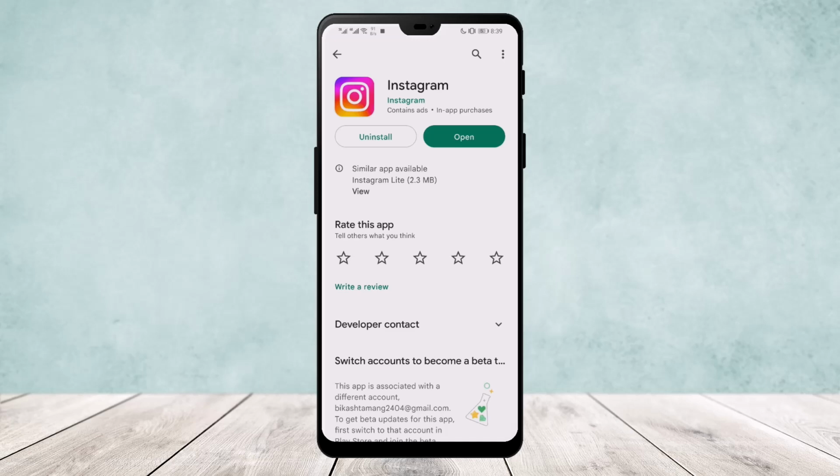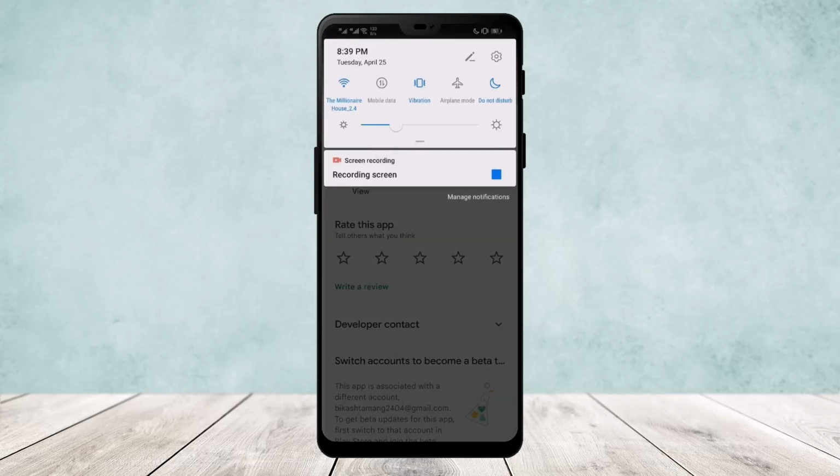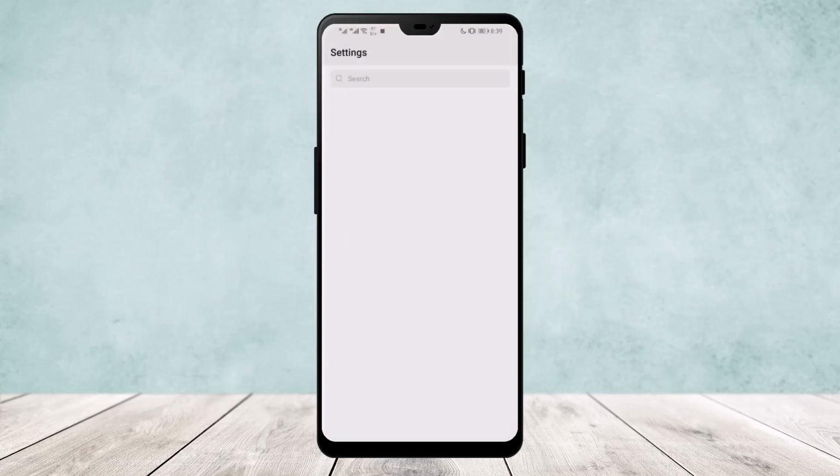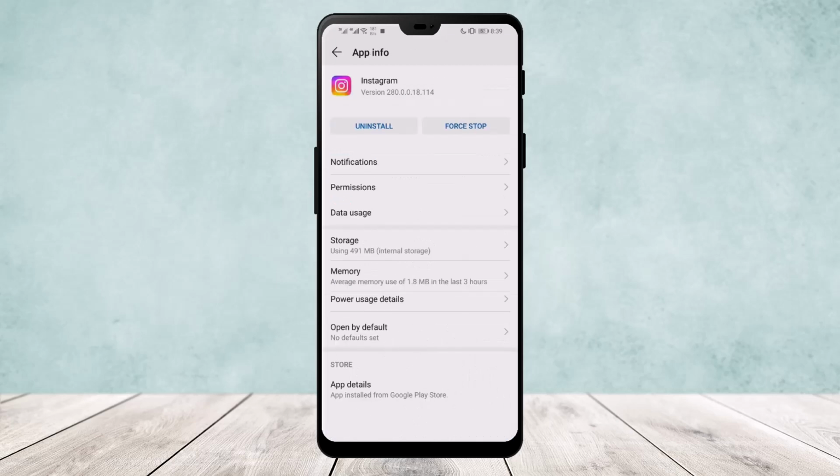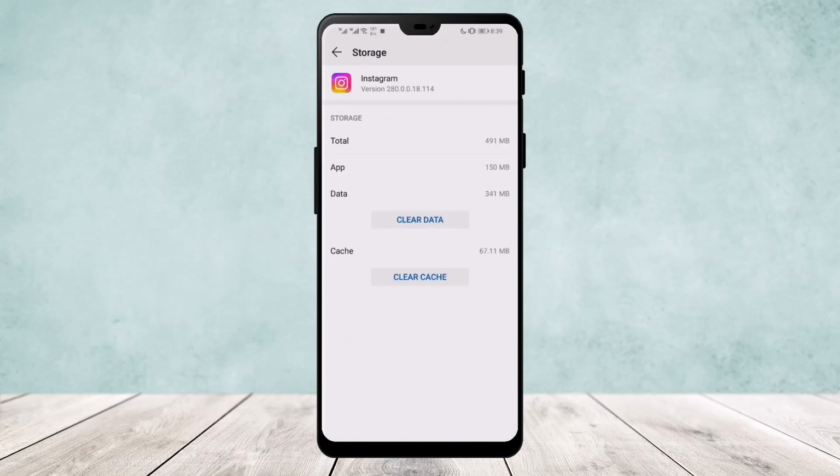Or you can go to settings by scrolling down the notification bar and going to settings, go to apps, and here if you go to apps and search for Instagram. Now once here, head over to storage and try clearing the cache. You might even clear data, but that won't be necessary if you uninstall and reinstall the app.